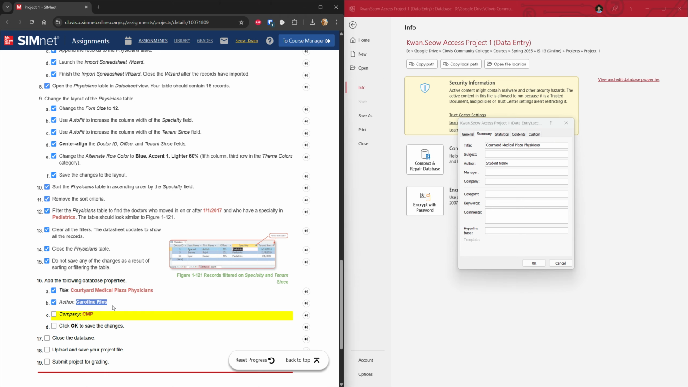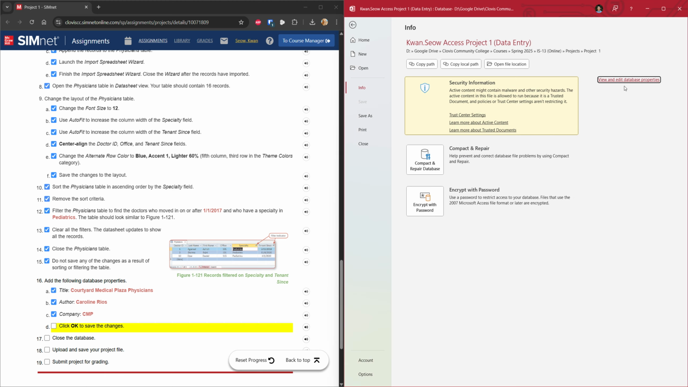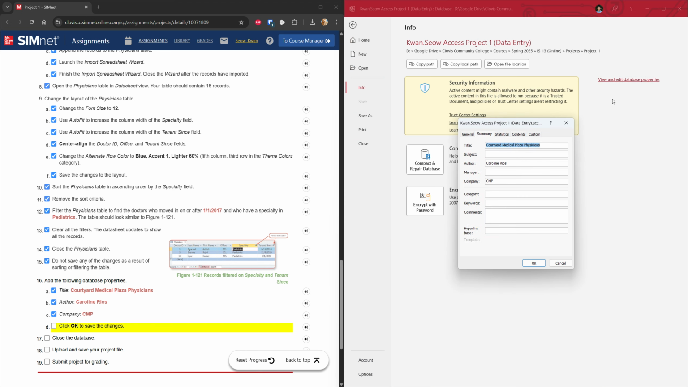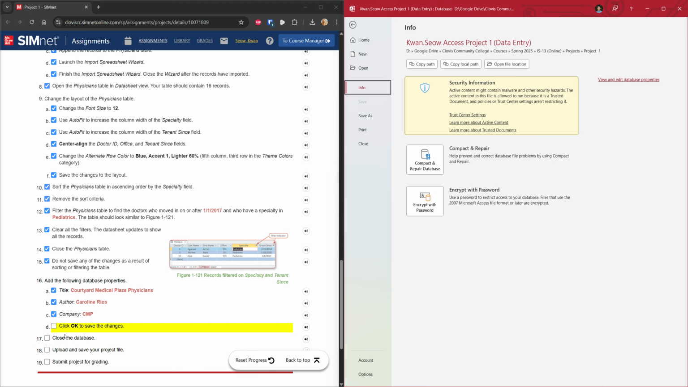Now they want us to type in or copy the author, Caroline Ross. I'm going to use a shortcut key. Caroline Ross, the company CMP. I can type that in. Make sure caps lock is off. Click OK, and that saves it. Then you can double check by clicking View and Edit again. Yep, it's all there. All right. Now they want us to close the database.